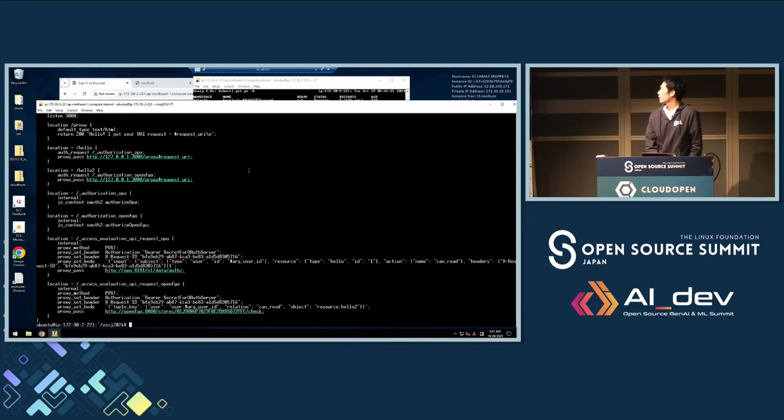In NGX, there are two endpoints. First is the hello endpoint, and second is the hello two endpoint. The hello endpoint uses OPA for authorization, and the hello two endpoint uses OpenFGA for authorization.